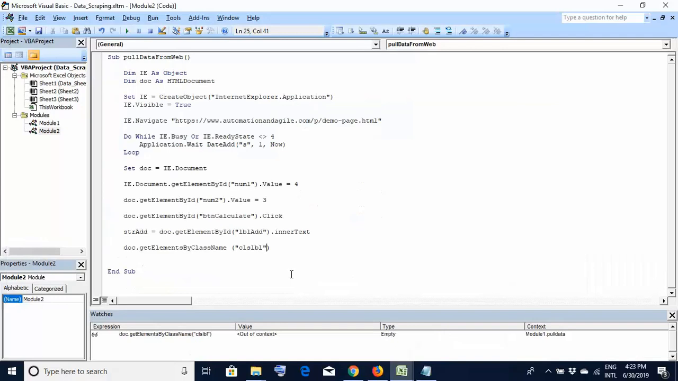So in the code we have already mentioned class as CLSLBL. Now for the index, what you have to do is open a round bracket, put the index number, which is 2 in our case, close it, dot innertext. Now once again store this in a variable. I have created this variable strmult, so this would store the value of multiplication. So at this stage we are able to capture the values.